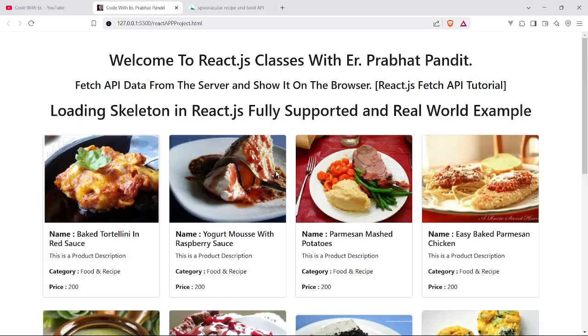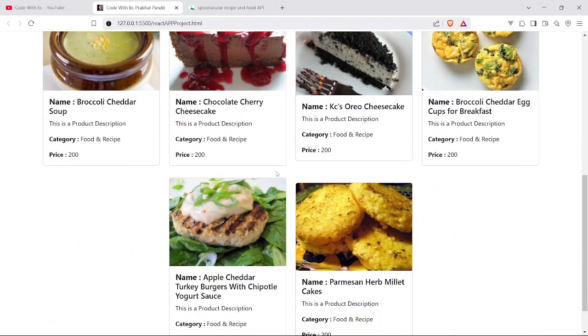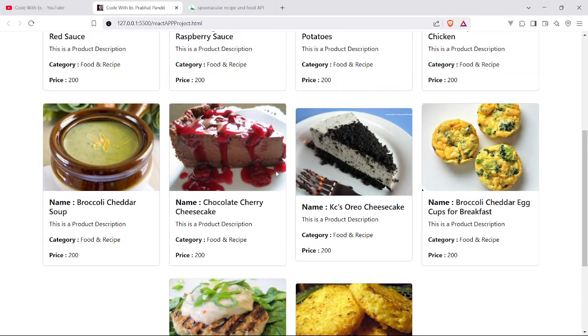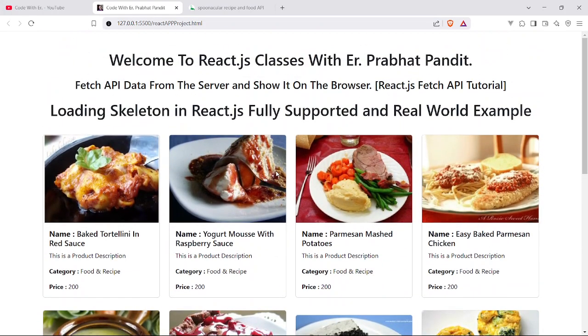Now it looks good. So guys, now you would say where is the skeleton. You just showed me in the beginning. So I would say don't worry, I will create the skeleton now here only in this video, in this session.